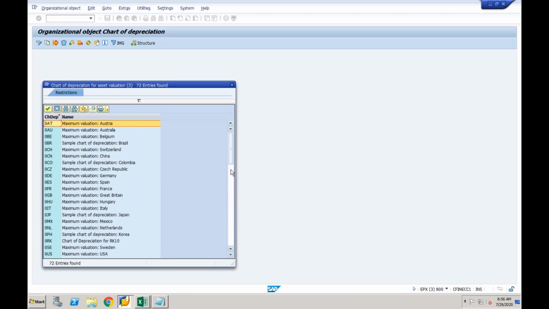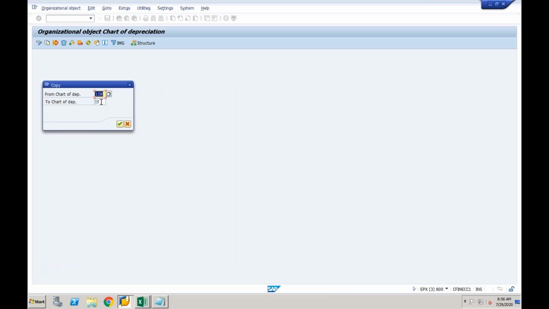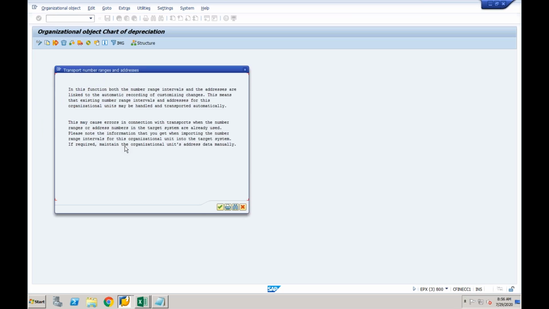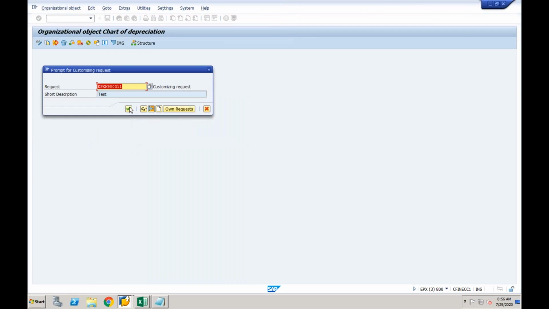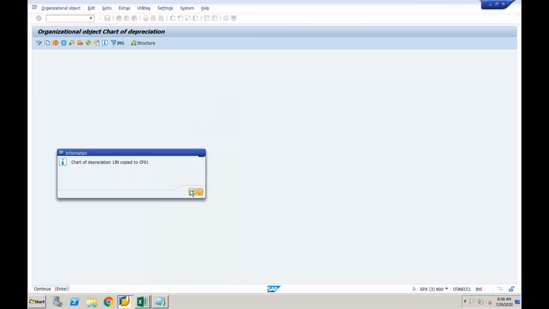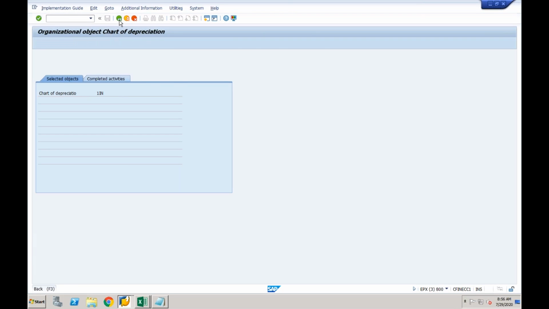US, right? So don't you India? No, in company code we are using India, right? So from chart of depreciation to chart of depreciation, I will be using CF01. Okay, yes, I want to transport the number ranges. This is fine. Okay, chart of depreciation has been copied.